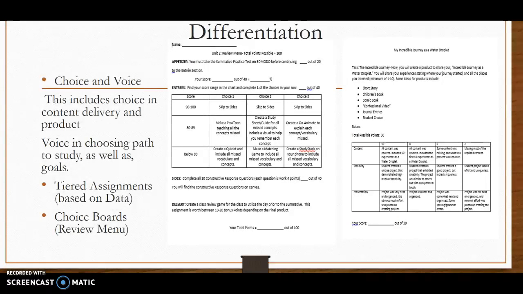Differentiation: I do offer choice and voice. This includes choice in content delivery and product, and voice in choosing the path to study as well as goals. The example's not here, but I did one mini-mester with my Earth Systems B course with the earthquake unit. I allowed them to choose a topic that interested them, and it allowed them to have a voice in what they were studying, and it guided them through. It seemed successful. They all did well on it, and the data indicated that they did get all the content that they needed and were proficient.